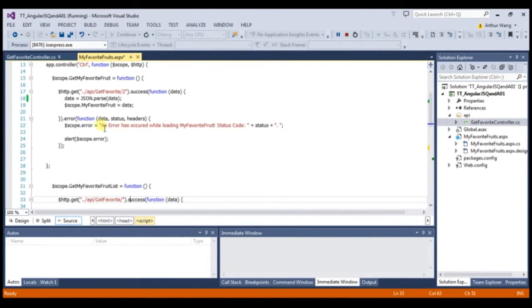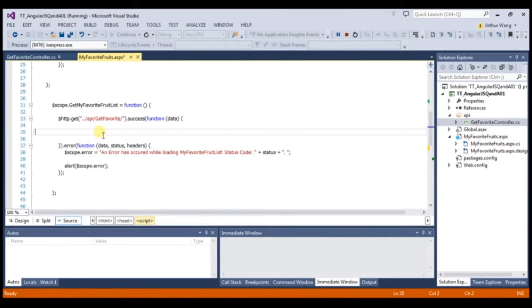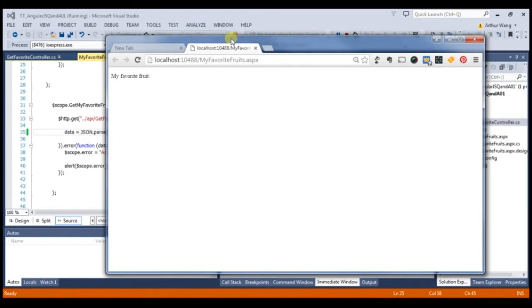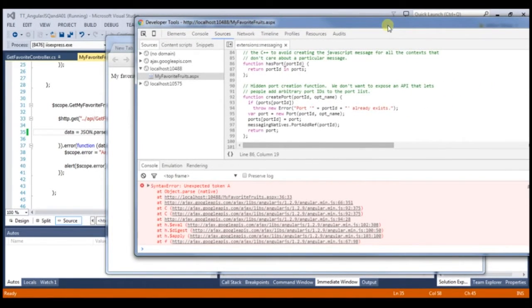So if I use the same method here and implement the same function, JSON parse data, let's see if it works. Hit refresh, and it doesn't show me anything. And if I hit F12 to see what happened, it doesn't show, and I got the error called unexpected token A.